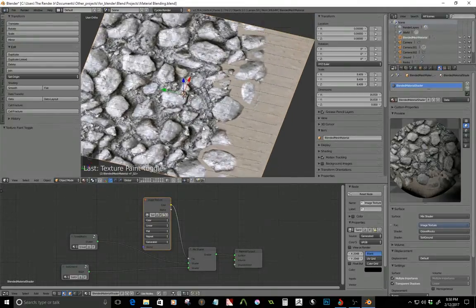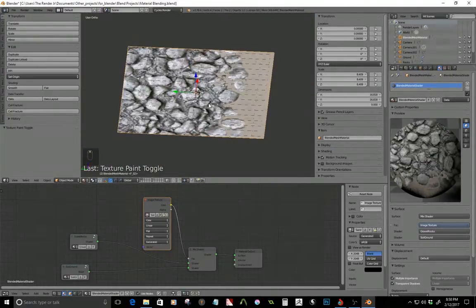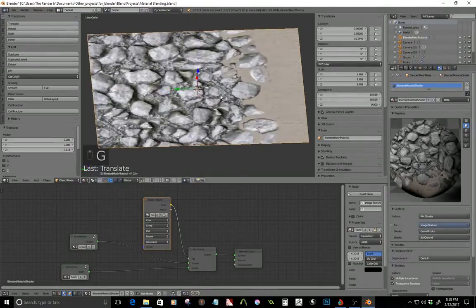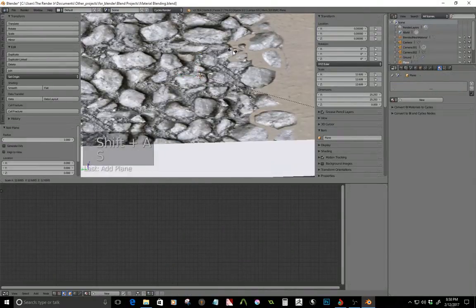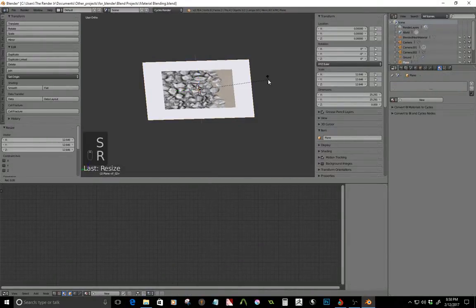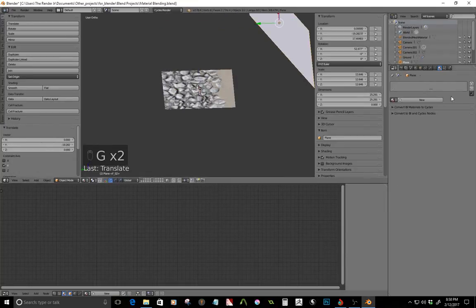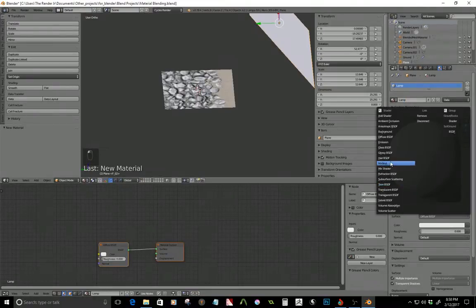Object mode, and we need a sun lamp. But first let's move this up a little because this grid is bugging me. Shift A, plane, scale it up, gonna rotate it, move it up, move it back, create lamp, gonna call it lamp, change diffuse to emission.